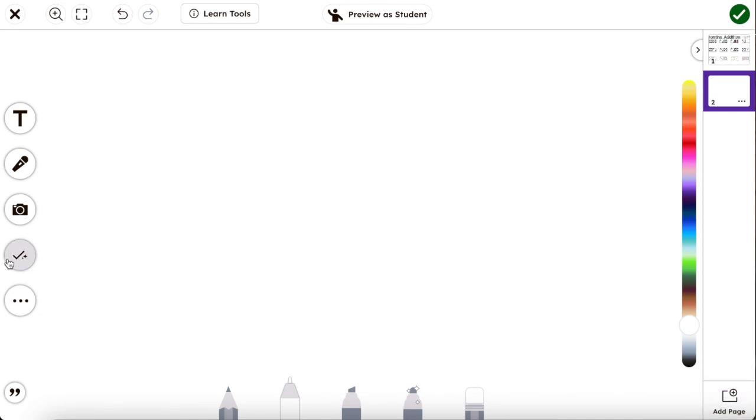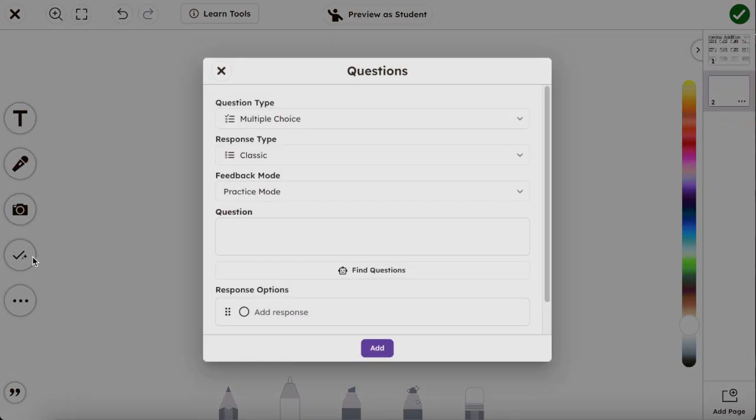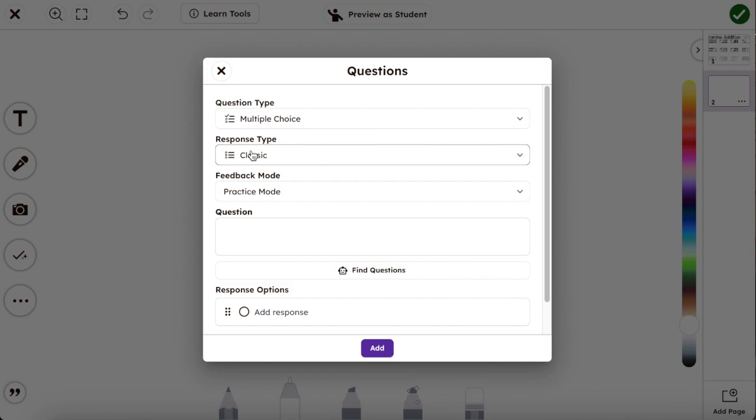Now I'm going to build two examples of questions for your specific assessment. You choose whichever style works best for you. I'm going to go to the check and go to questions to get started. We're going to first make a multiple choice classic question. I'm going to leave this in practice mode so that you can see kind of what that looks like. I'm just going to type in my question.